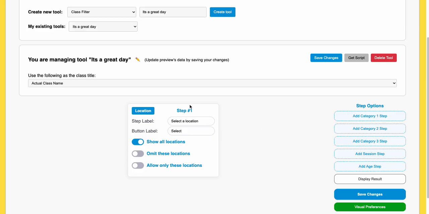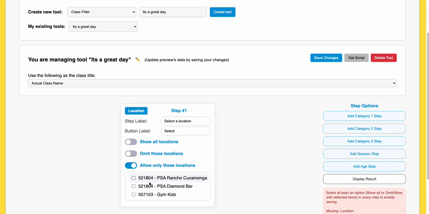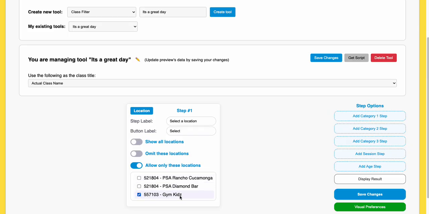You don't have to show all your locations if you have multiple locations, multiple org IDs, however your school is set up. In this example, there are two org IDs and three different locations. I'm just going to be working with this final location. If the filter ever detects that there's only one location, it's just going to skip over that step because there's no reason to select a step that only has one option.